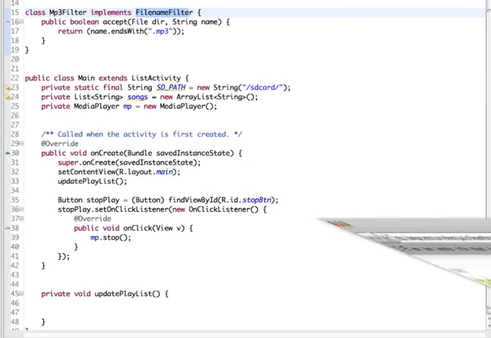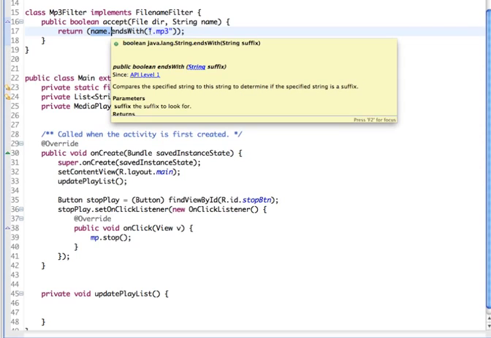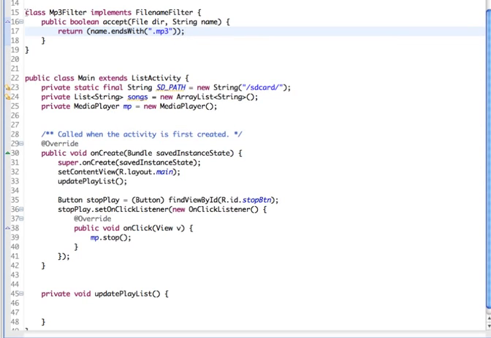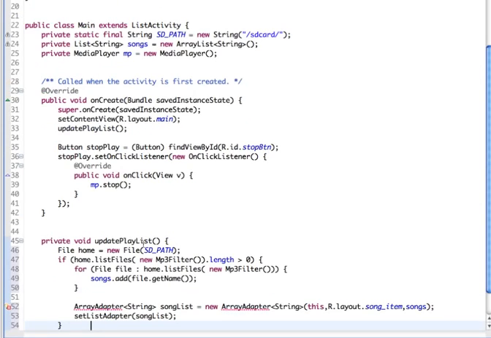So broken out, right, we're implementing the file name filter. We have accept, our directory, and our string name, and we want it to return the name that ends with the .mp3 extension. Now in order to implement this mp3 filter, I'm going to copy and paste some code in here for our update playlist method where we will use that filter.